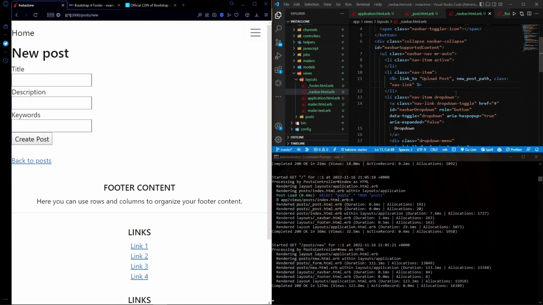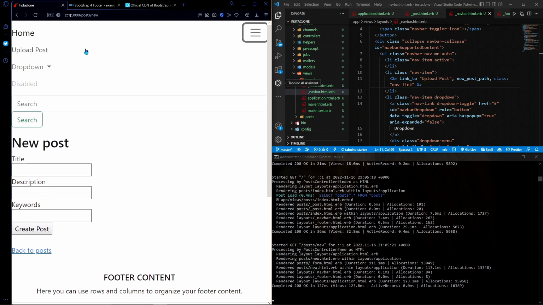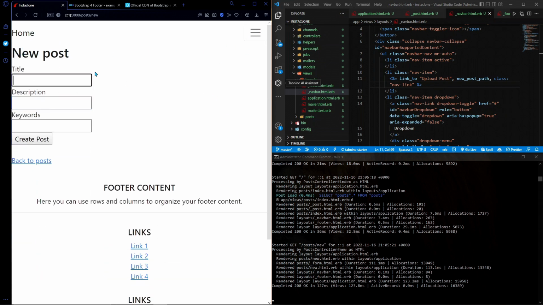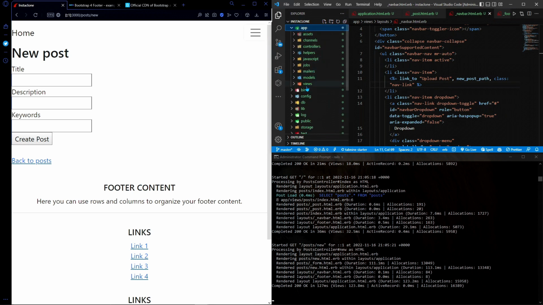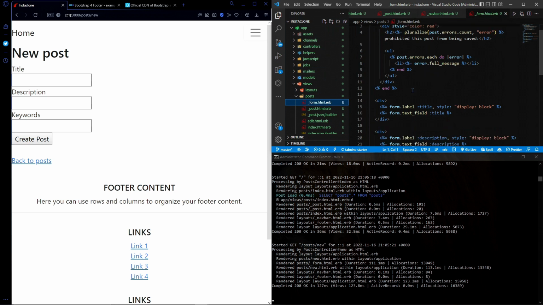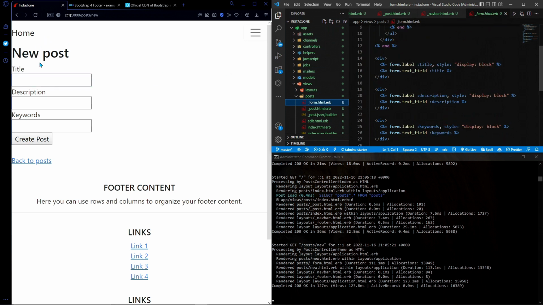Alright, pretty cool. Now I did say that we were going to add user authentication, but I think we'll do that a little bit later. I just want to make this look a little bit nicer. So what I'm going to do is go to the form that we're on right now. So go to app/views/posts/_form.html.erb, and this is the form that we're looking at right now. We can enter a title, a description, and some keywords. And what I want to do is make it look a lot better, because right now it looks horrible.